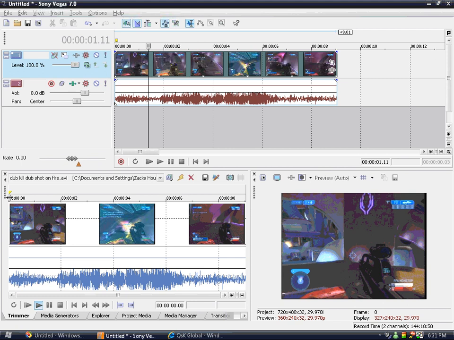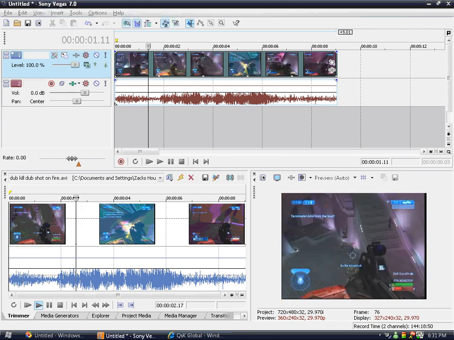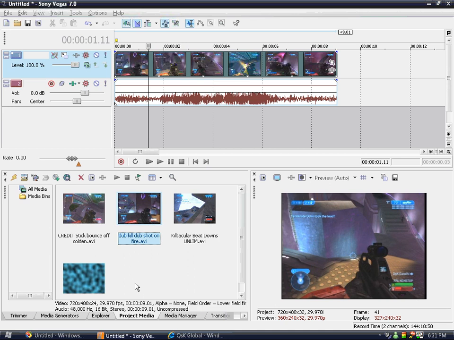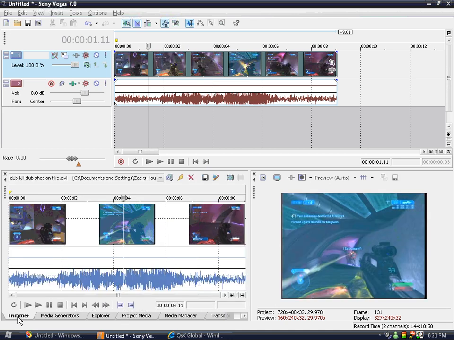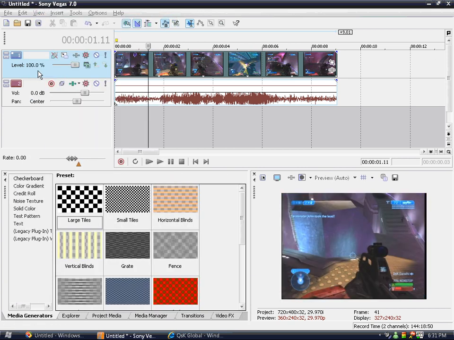The trimmer makes things really complicated to cut the clips, because you'll start a clip and try to cut it here, and then whenever you drag it into your project media, you'll have to do it with each different clip. So that's not the way to do things. Let me just take the trimmer off, because the trimmer is the devil.